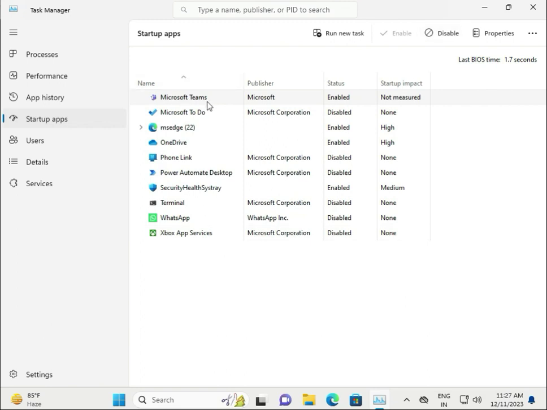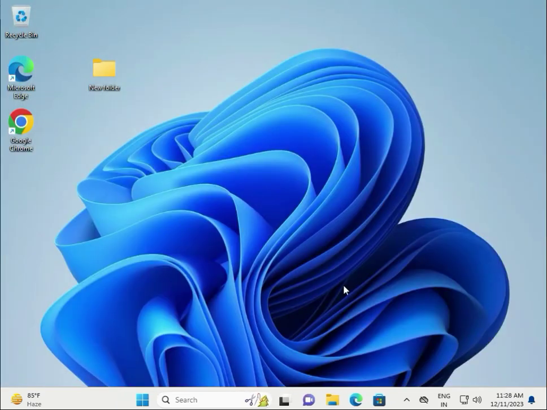Microsoft Teams is not required as a startup program when you start your computer. So if you disable it from startup, this is also working, no issue. Select one, this is also not required. Security, this is required. Command Prompt required. WhatsApp. Okay, one by one.